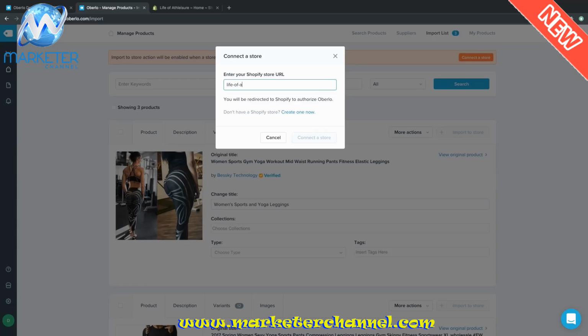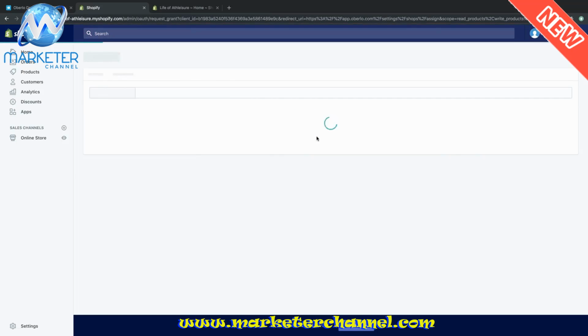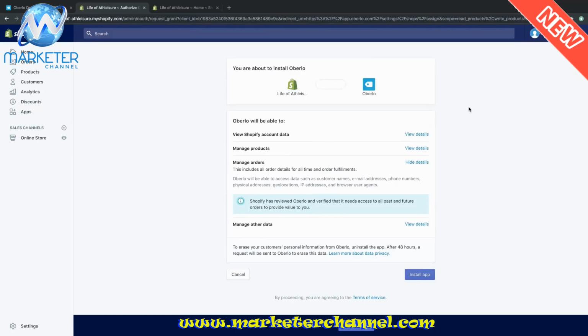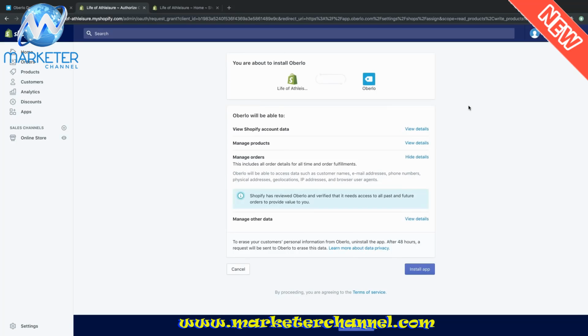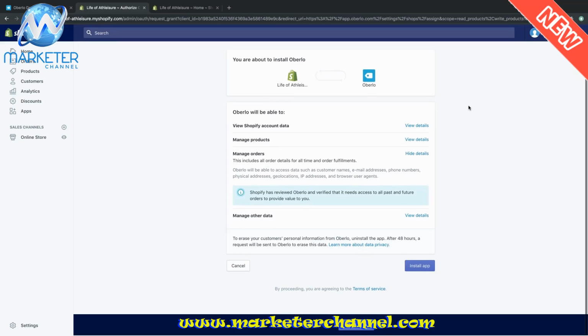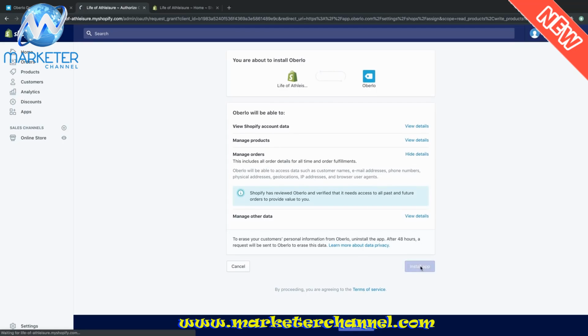For us, that is lifeofathleisure.myshopify.com. And after you punch this in and click connect a store, Shopify and Oberlo are going to be integrated. The next screen you see will have details about how exactly this integration works. And after you review this, you're going to want to click on Install App, and you are going to be ready to go with an integrated Shopify and Oberlo account.